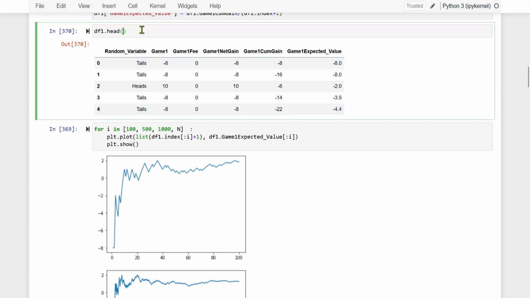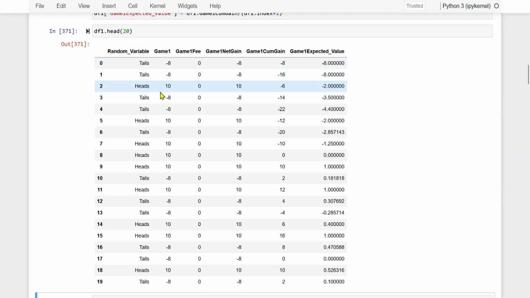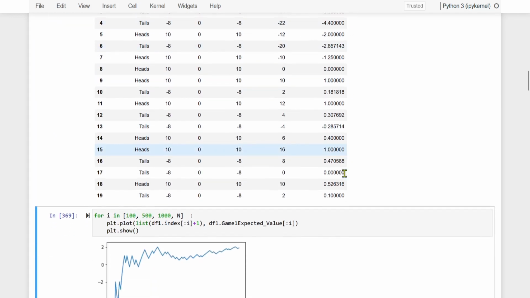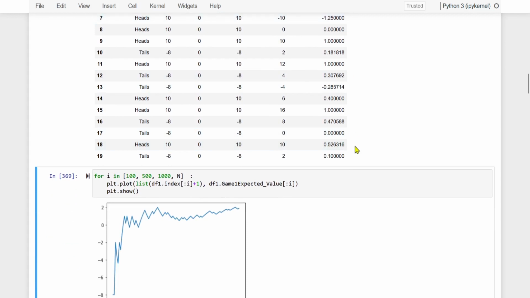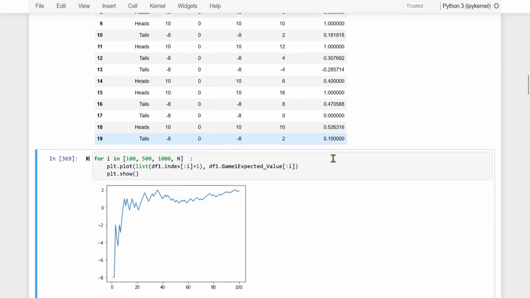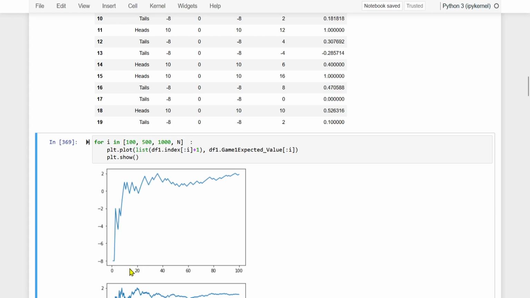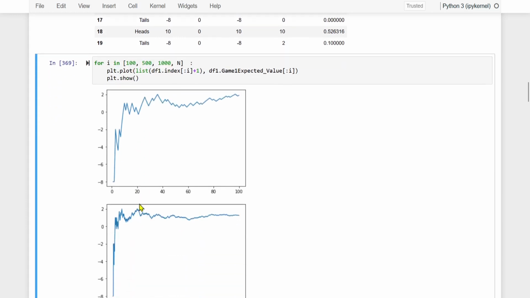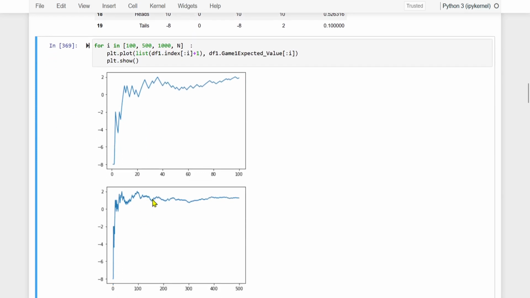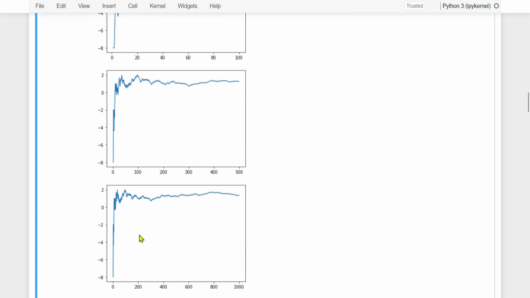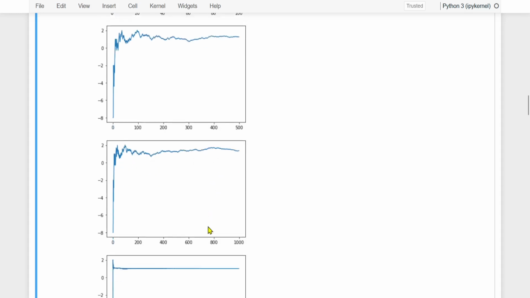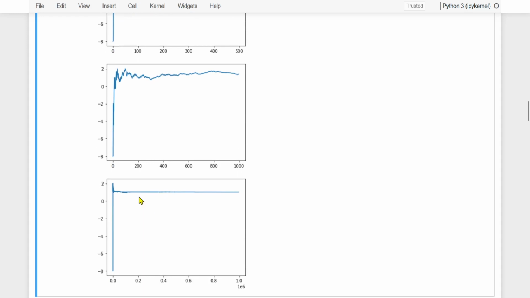Let us see at least 20 rows, initial 20 rows. So see, this is how it is. And these numbers, expected values, are shown over here. From here to here, 20. Correct? And this is 500. Now see, this line graph is settling around 1. See next, initial 1000, 1. And let us see for everything.